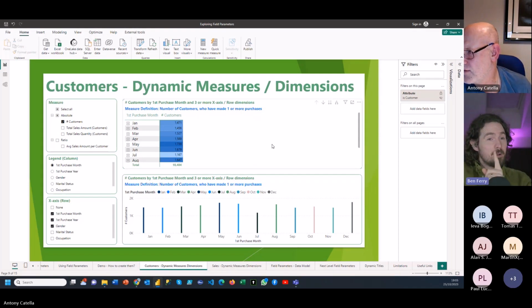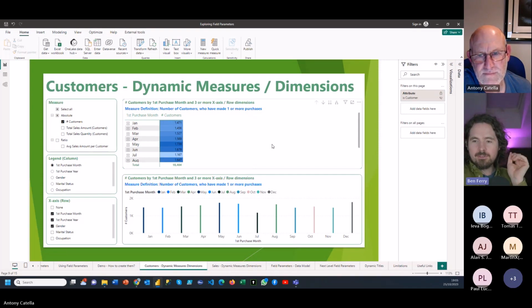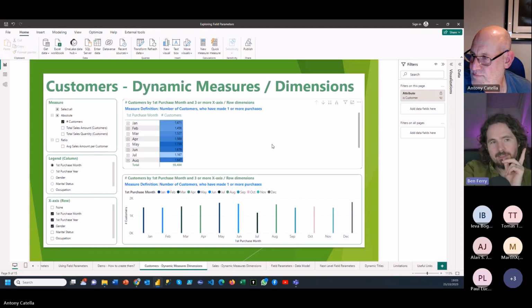But here's a good question. I was going to try and bring it on the screen like I do in a live stream. The field parameter selection can take up a fair amount of space. Have you played with bookmarks and a button to hide the field parameter slicer? Is that good, bad, annoying? To basically use a bookmark to hide those things?